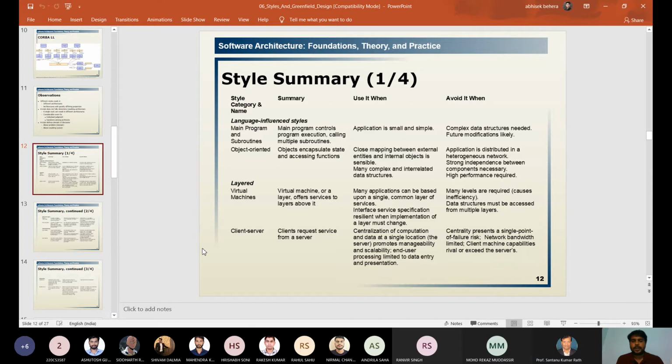Many applications can be based upon a single common layer of services. During this time, you use it when an interface service specification is resilient and the implementation layer must change. And when to avoid it? When many levels are required. If there is a large number of levels, it is very difficult to handle, and it ultimately leads to inefficiency of the style. So if levels are more, you have to avoid it. Also avoid it when the data structure must be accessed from multiple layers.